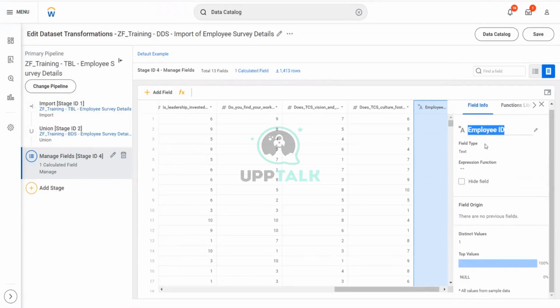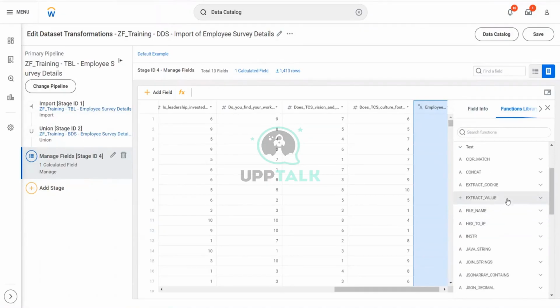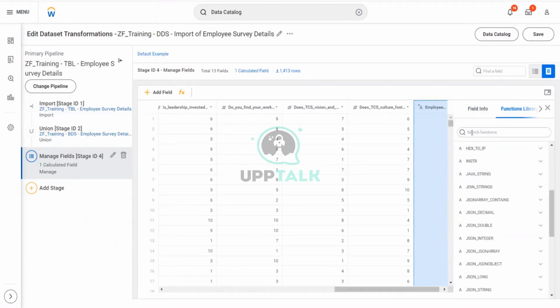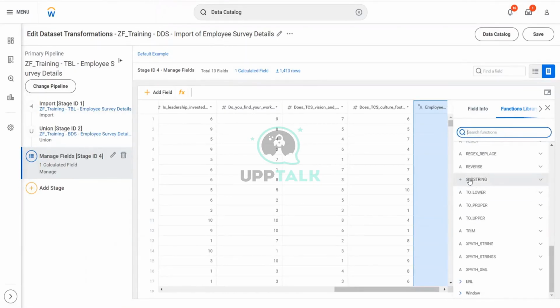I want to add a function. I'll click on this function library, which opens on the side. And it shows me all the functions which are available. I'll go to text because I want to do something with text. Either I can search directly here in the search function, or I can navigate from here as well. I want a substring. I can click on this plus icon and it will add it here.